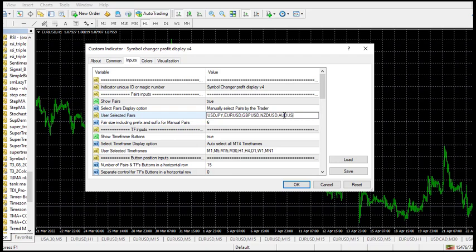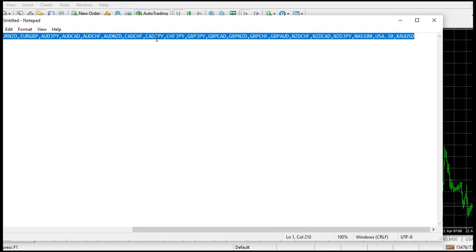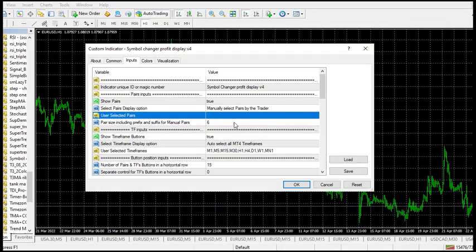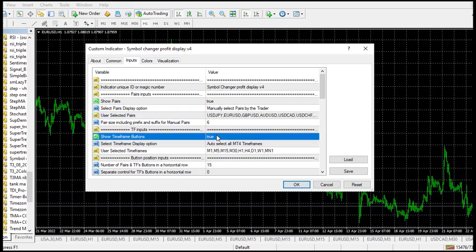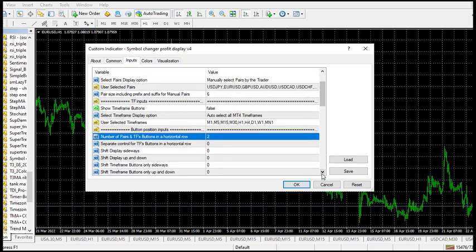For instance, the next one I can just write AUD USD comma, but I have it already in my notepad, so I'm going to copy from my notepad right now. Here are the pairs I actually want to use, and I just paste it here. Then show time frame button, I don't want it. Number of pairs horizontal, I just need 2. And I think every other thing is okay.